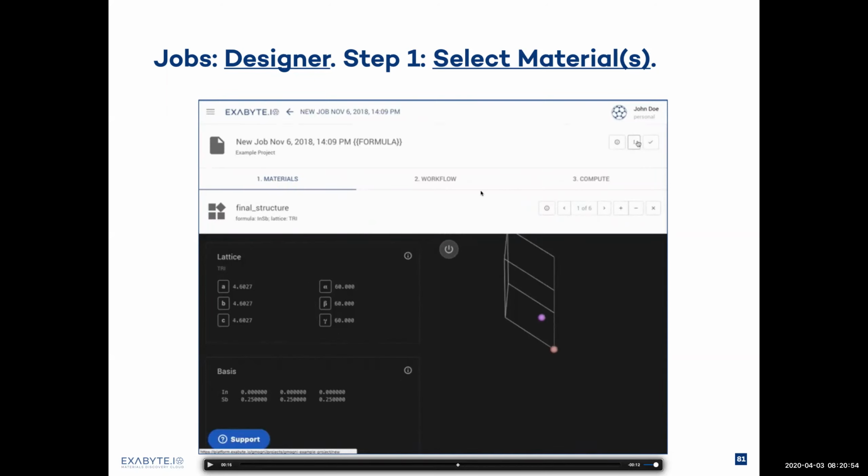designer. And as you can note at the top here, we now have the formula Jinja variable inside the name of this job, which will be automatically populated based on the formula of this material. So for high throughput calculations, it's especially handy. So once we create multiple jobs out of this job designer session, each one will have the formula attached to the name so we can quickly find them.